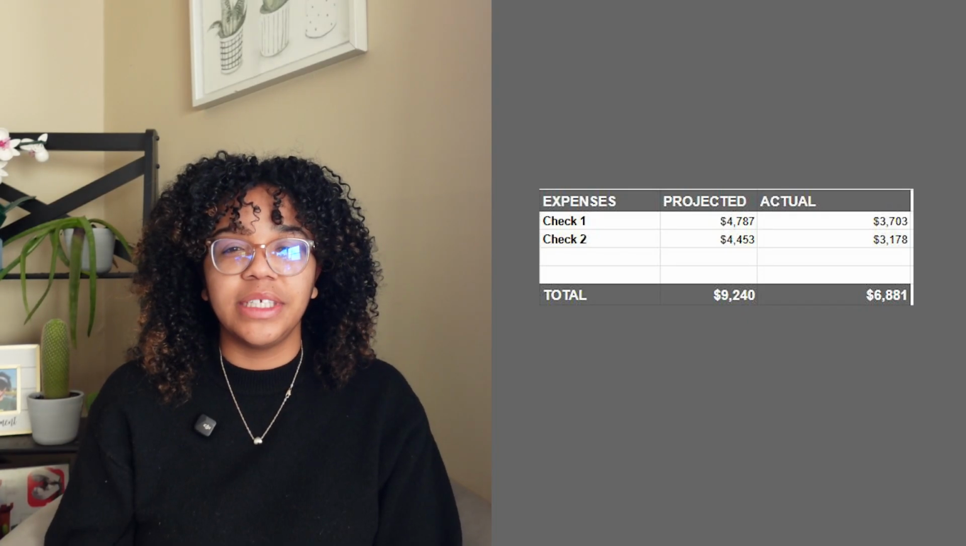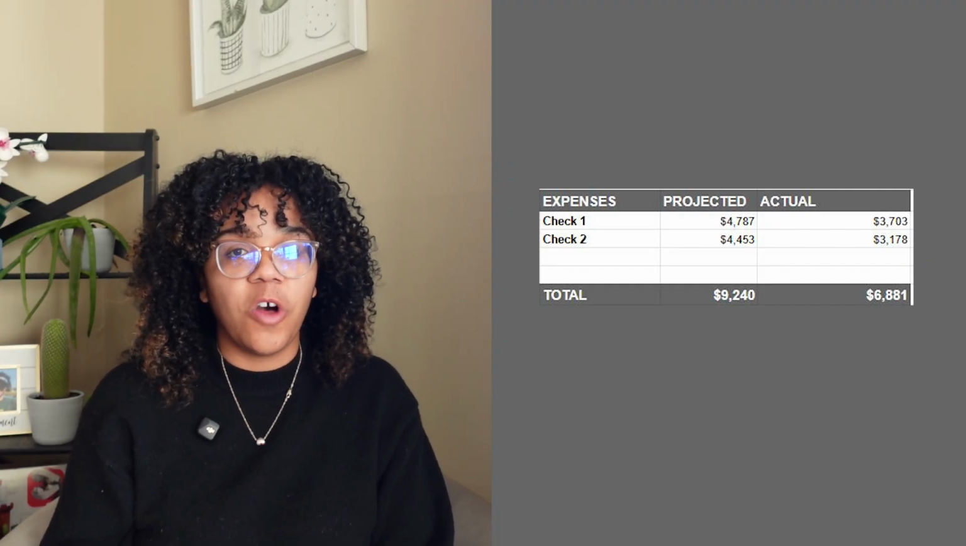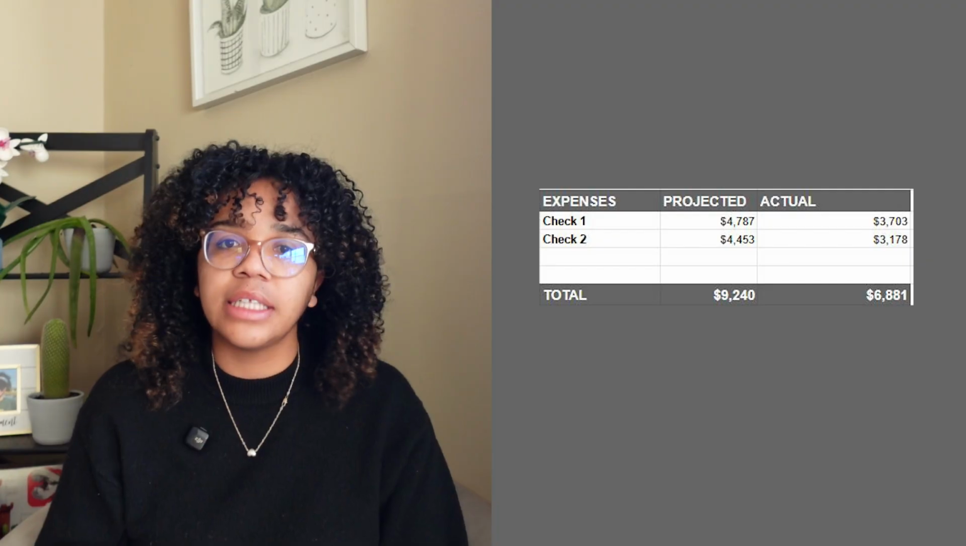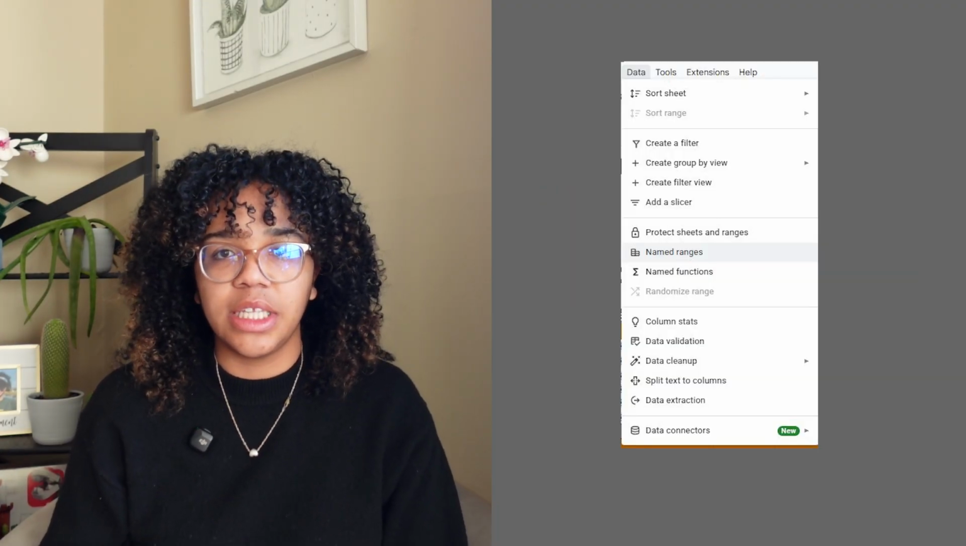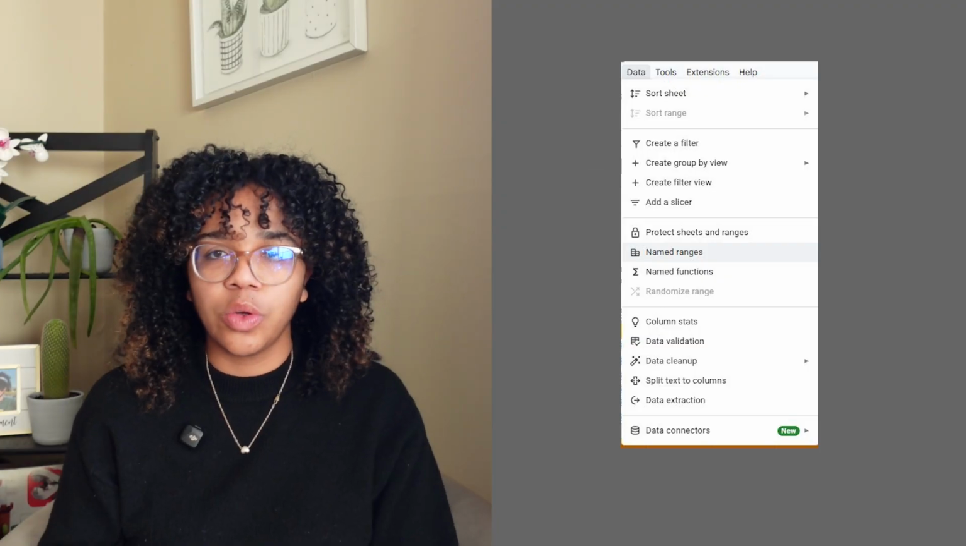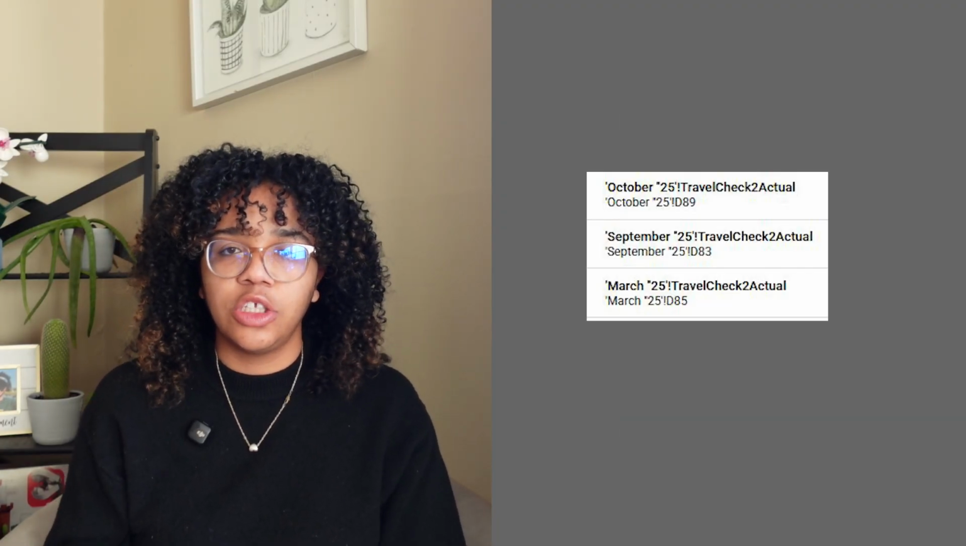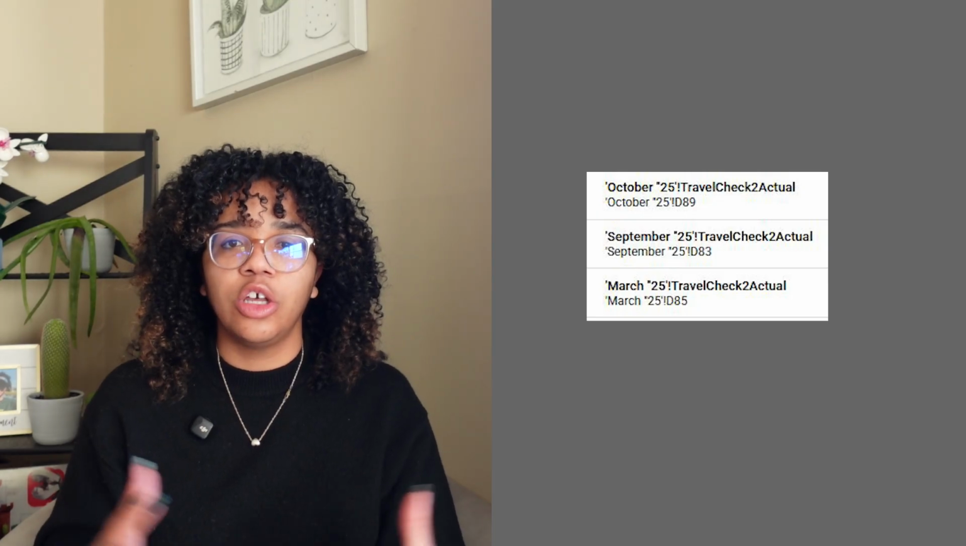I don't know how detailed y'all want this to be, but if you're curious how I actually make all of the categories go into this one box, if you go to named ranges, you can name certain groups of numbers. And so for housing check 1 total, I name that housing check 1 total. And I do that for check 2 total. And I also do that for housing total.